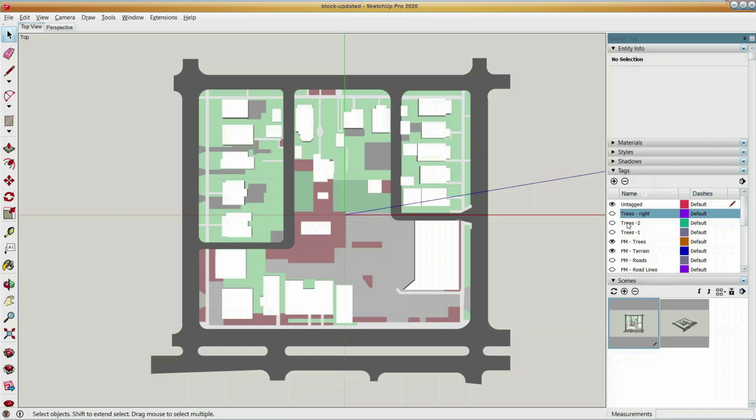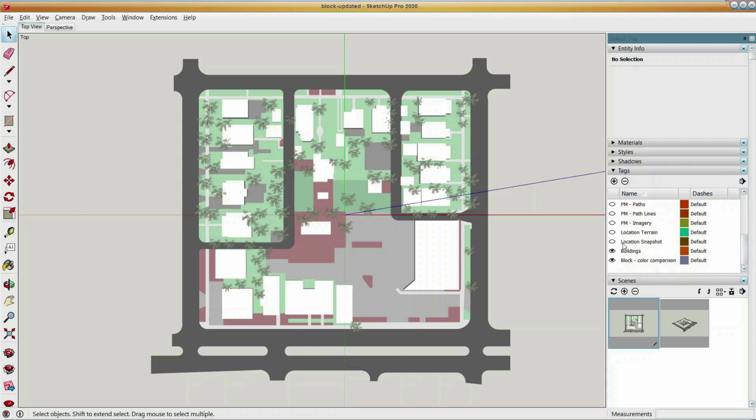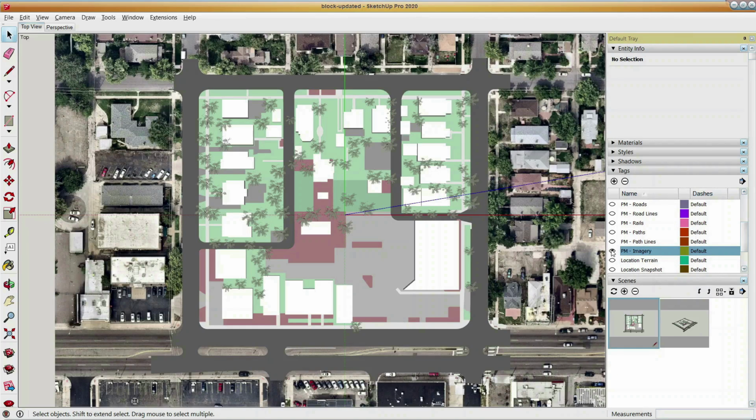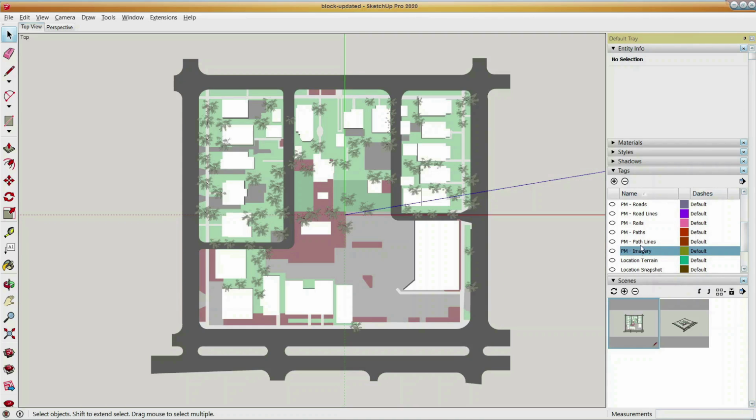Generally, the only times when you tag something are tree models and cars. Those are ones that you import from the 3D Warehouse, and usually I would also tag buildings that I create. Here you do see roads, paths, and many others under tags that have PM label at front. Those are generated when you geolocate, which I'll cover in part 2.